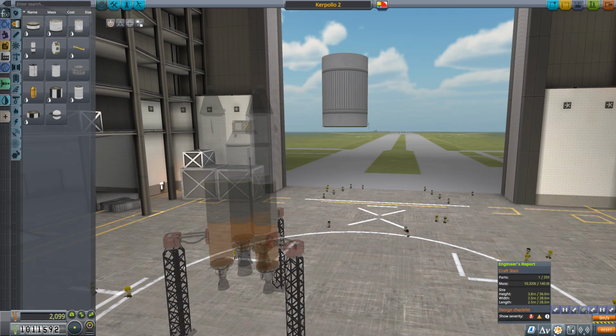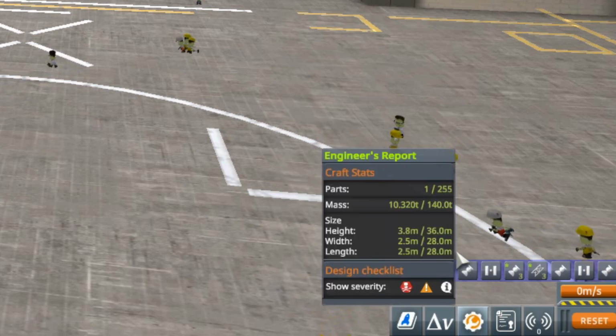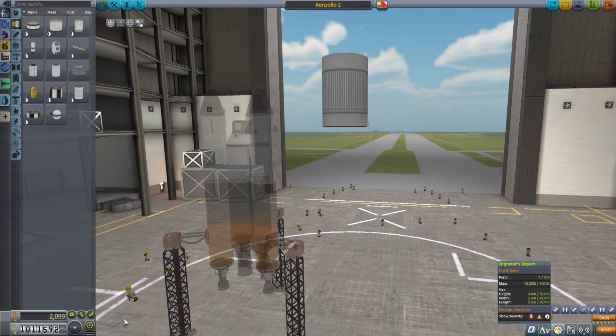And I can go down here to the engineer's report, click on that, and notice that the mass of this thing is about 10.3 tons. I always like to round down. So this tells me that this booster probably can lift about 10.3 tons into low Kerbin orbit. Alright, now let's save the booster.